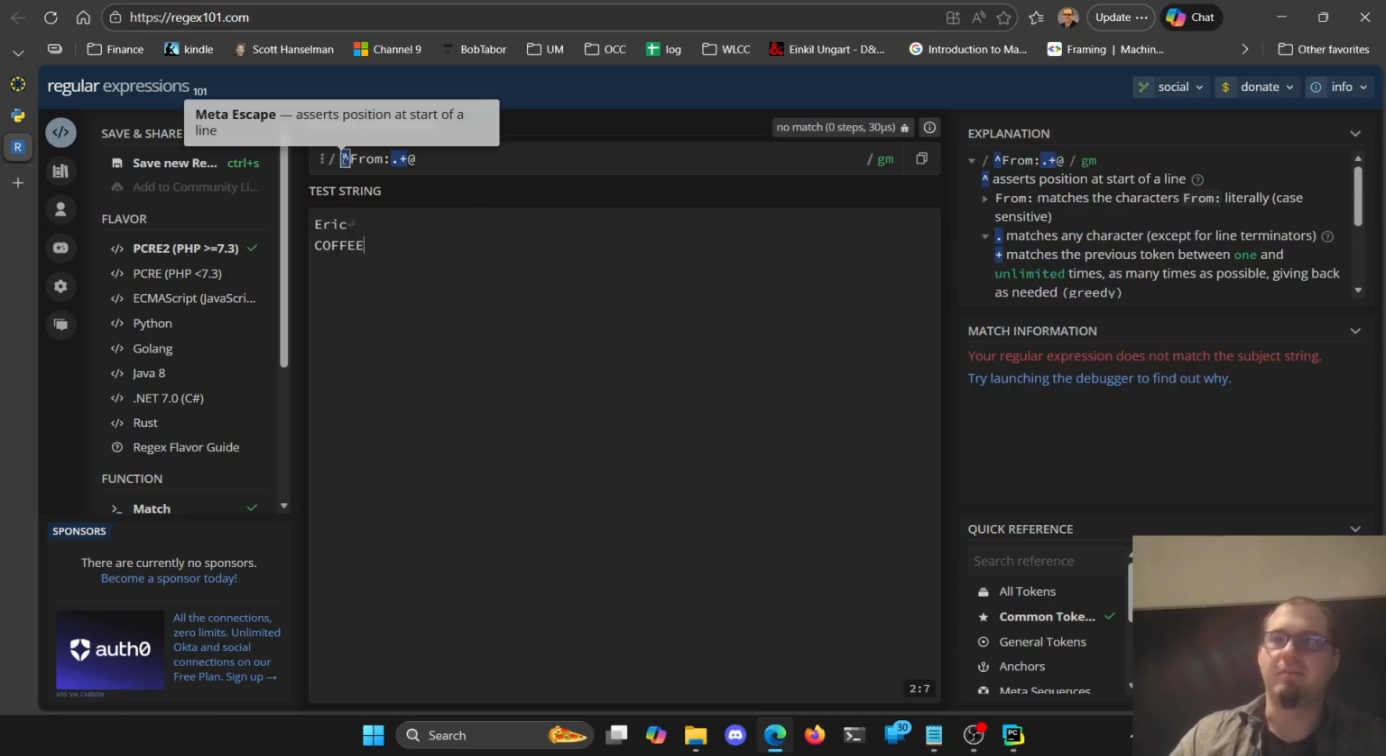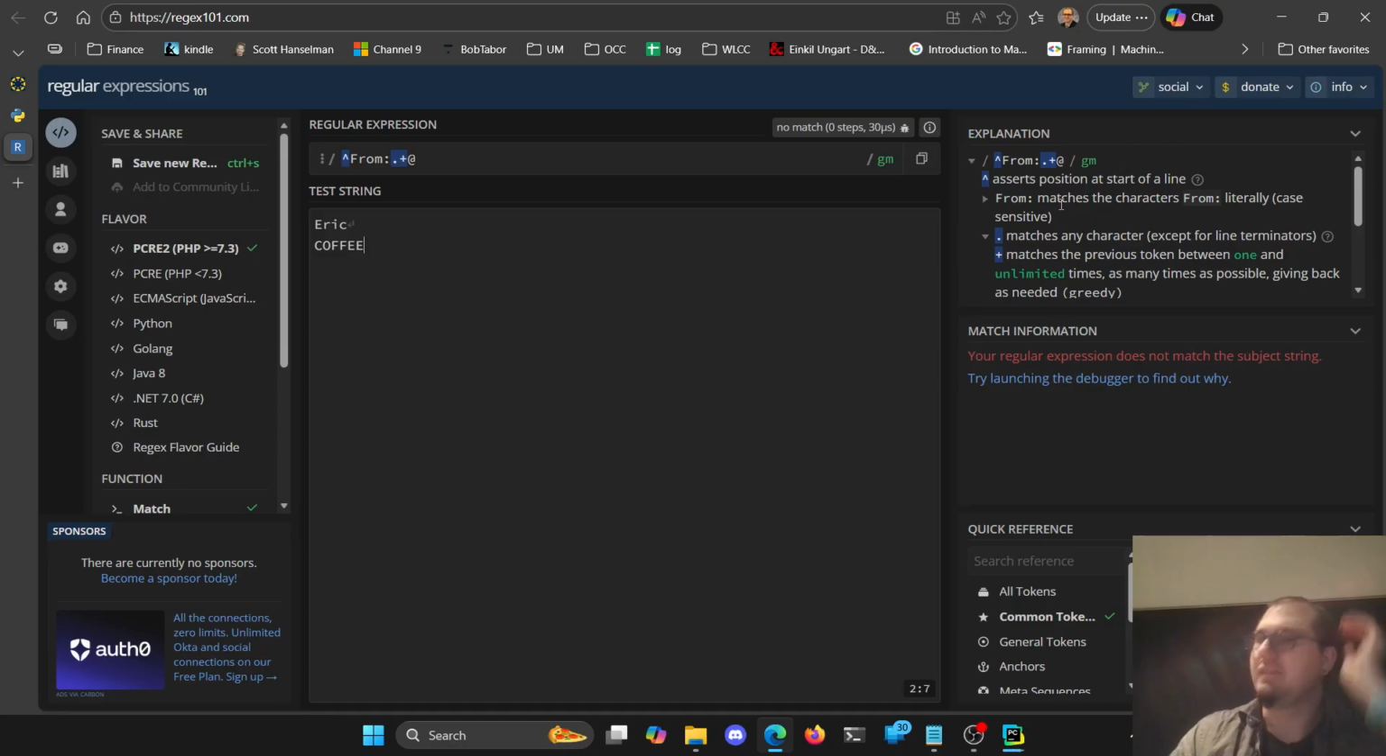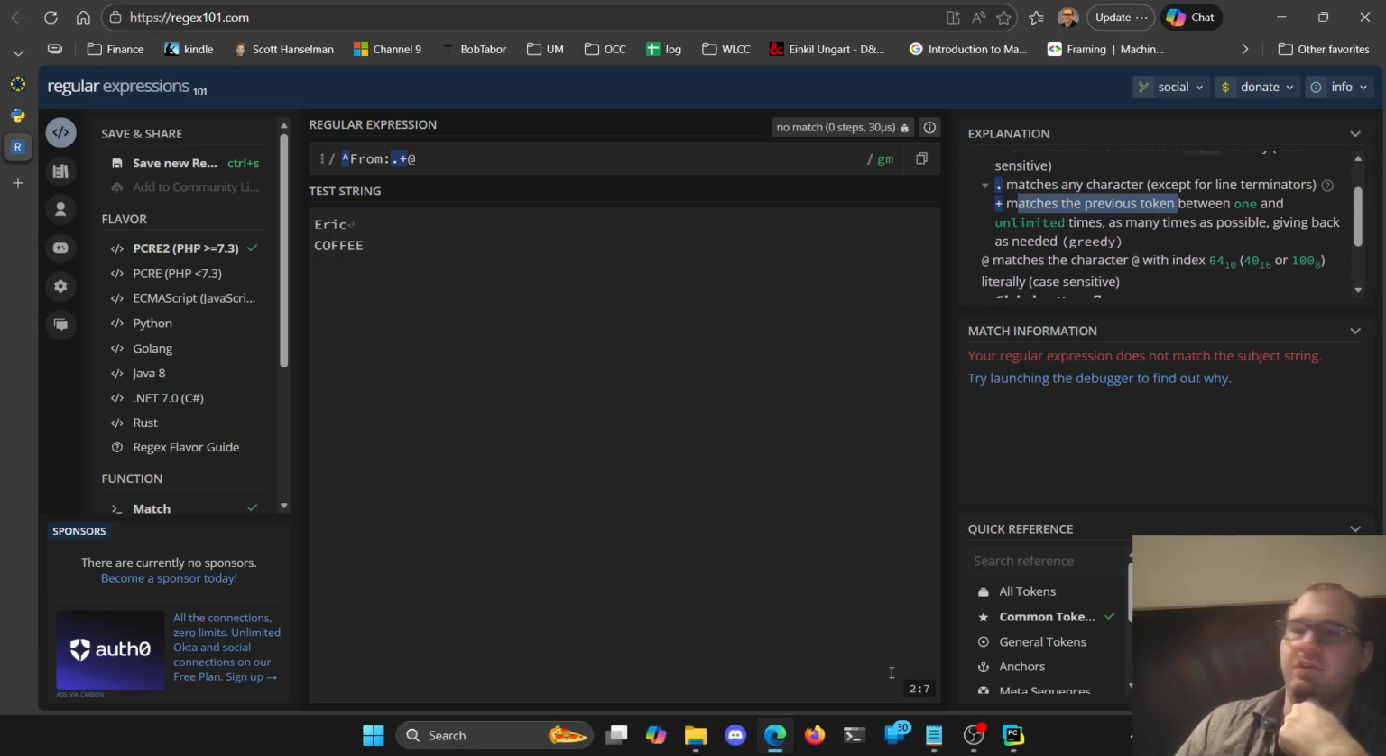Starting from here, and it's kind of cool, it talks you through what we're trying to do. It says, we're starting at the line. This matches any character except for line terminators. It matches the previous token one or more times, and then the literal at sign.